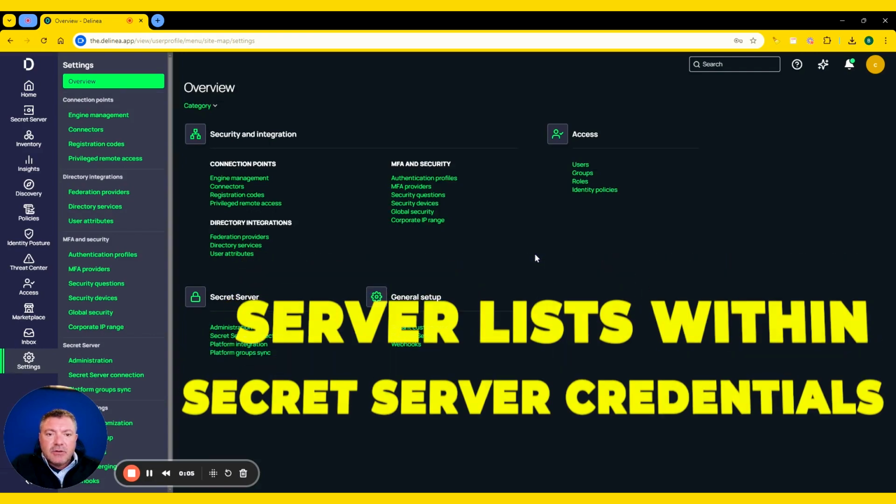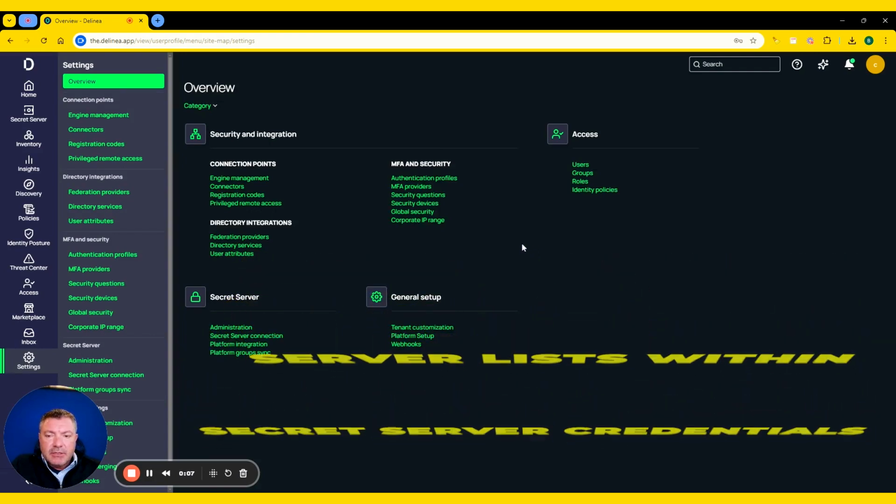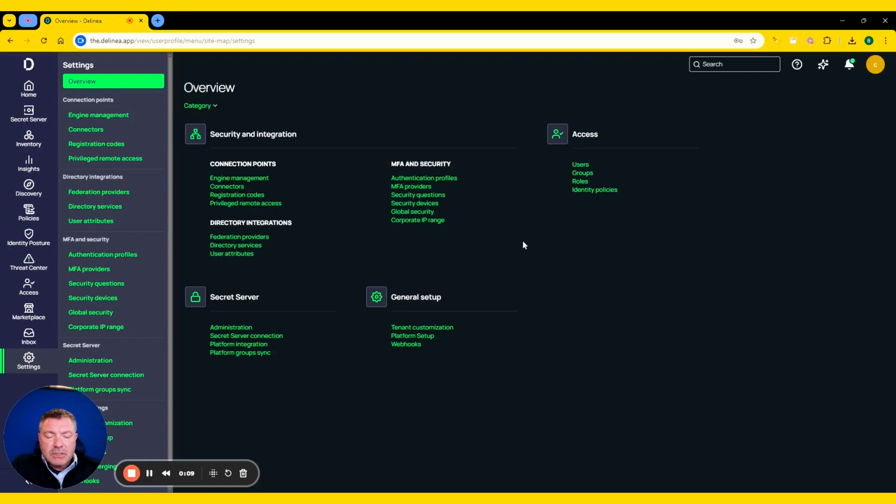At server lists within secrets or credentials. So basically, when you select a credential or a secret to go to the target, whether it's a URL or a server you're going to go to via RDP or whatever you're maybe using, you have a list to pick from. Let's take a look and see what that looks like.